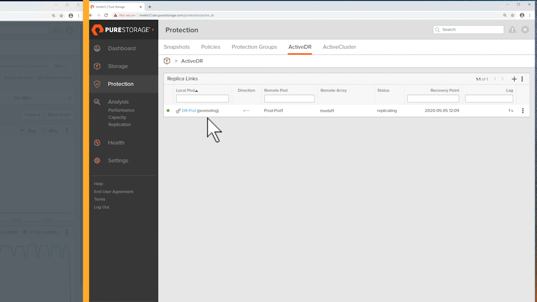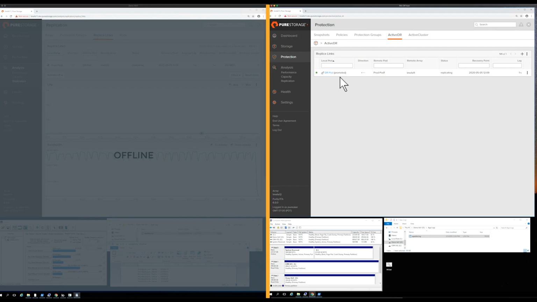Now the promote process is taking the changes that have arrived while the pod was demoted and applying them and bringing that pod up to the latest point in time so that you have the least amount of data loss associated with the failover. So now once the pod is promoted, as shown on the screen, we can come down and we can start up our DR application.